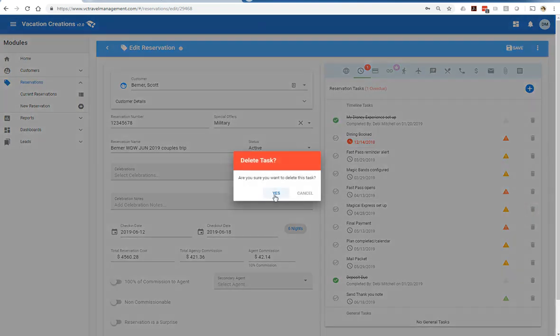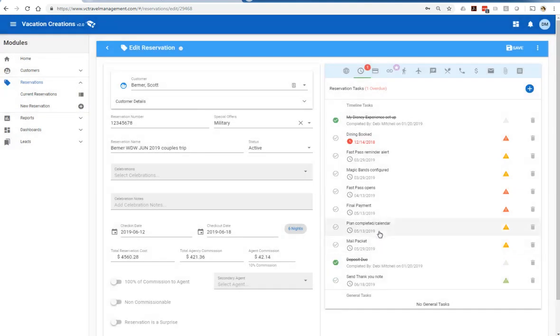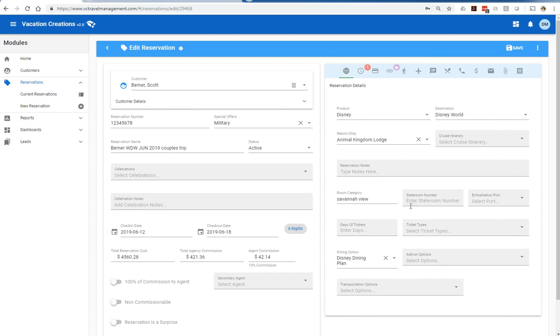And so I'm going to go ahead and delete that because he's taking a different form of transportation perhaps. There's other things that I might not have to worry about. If a family is traveling with annual passes, I might not have to worry about the Magic Bands, and I would just delete that so it doesn't show up in my dashboards. And that's how to work inside a reservation.